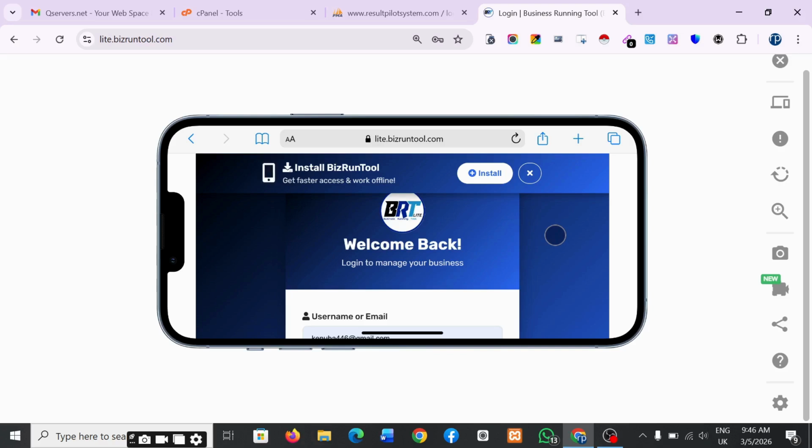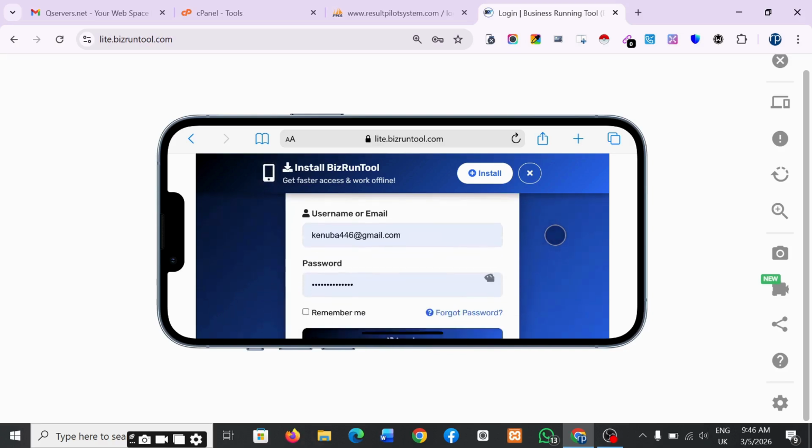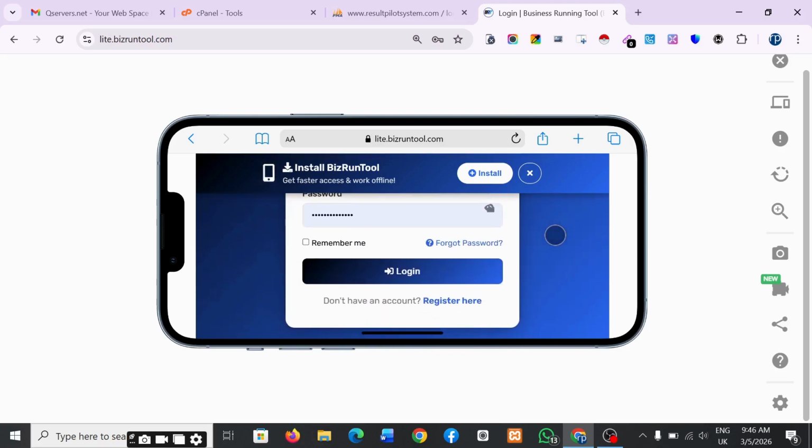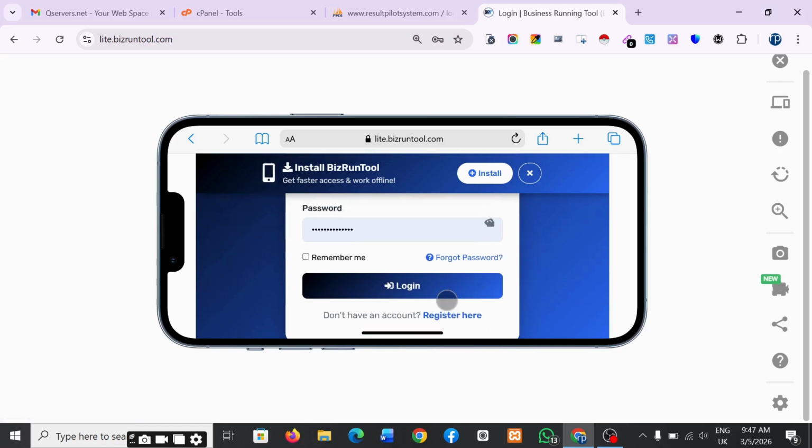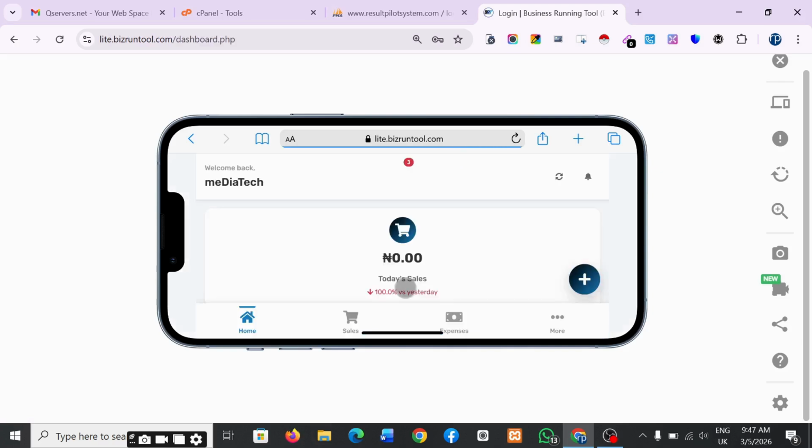Right away, this is the BizRunTool Lite. We'll be logging into my account, but if you have not registered, once you open the portal, just scroll down and click on register here, and fill the simple registration form and you are good to go. So right away, I'll be clicking on the login now. So we log into my business dashboard and I will show you how to enter your sales and your expenses and invoices and track your customers.